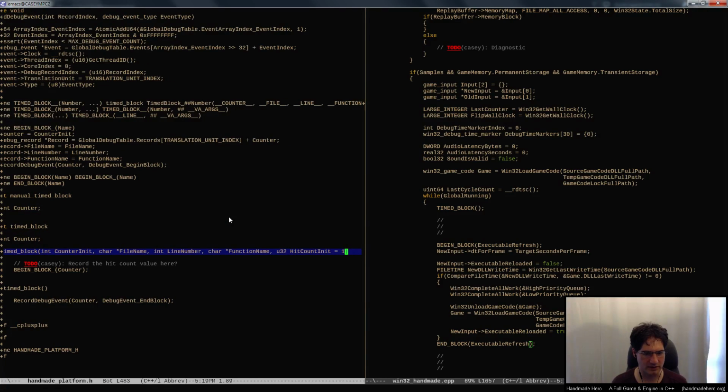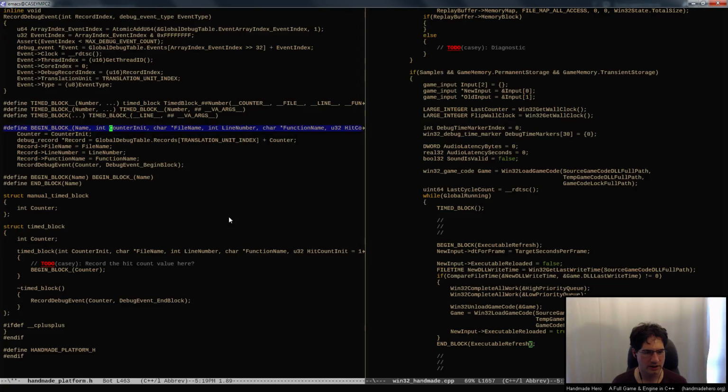Although in this case it needs to pass a bunch of these things through, such as whatever the actual counter value is, whatever the file name is, whatever the line number is, whatever the function name is, or I should say the block name in this case. And then I don't know about the hit count just yet. We'll see if that ends up being something that we still want. So I'm going to put the block name there, the line number, the file name.